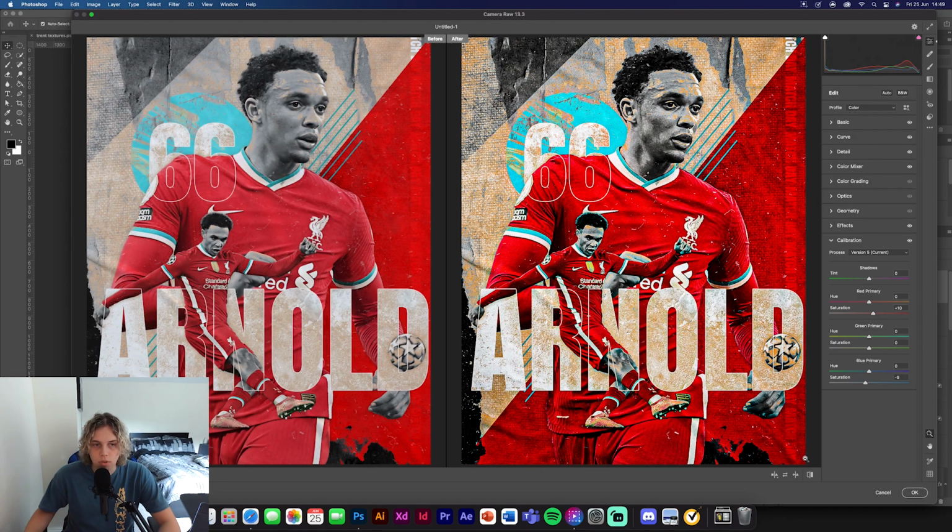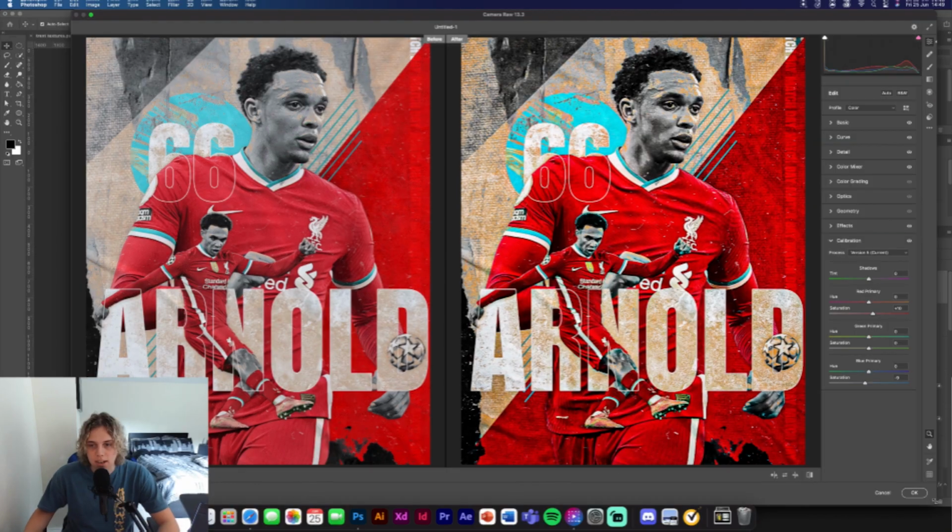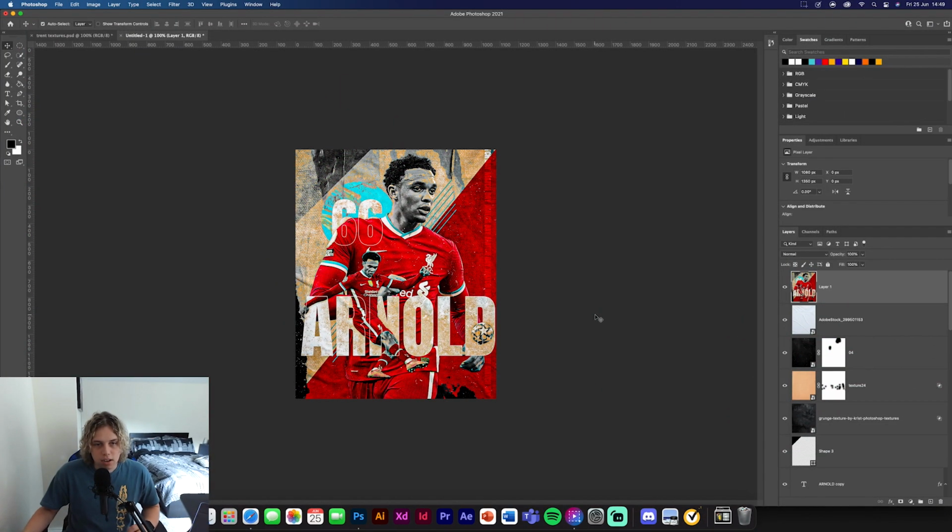So if I look at a before and after, you can see that the camera raw filter once again has done a really good job at getting these textures to come out. That is basically it, guys. We've made the Trent design. I've used lots of different textures in this one. It's quite an older video, an older design, so I did it a little bit of a different way compared to how it works now.